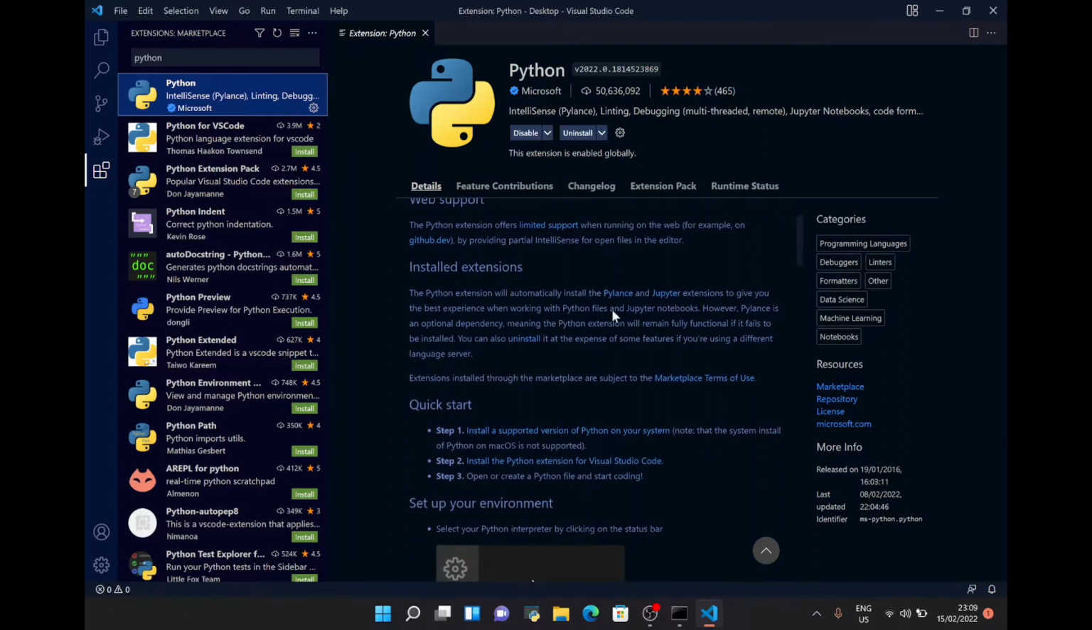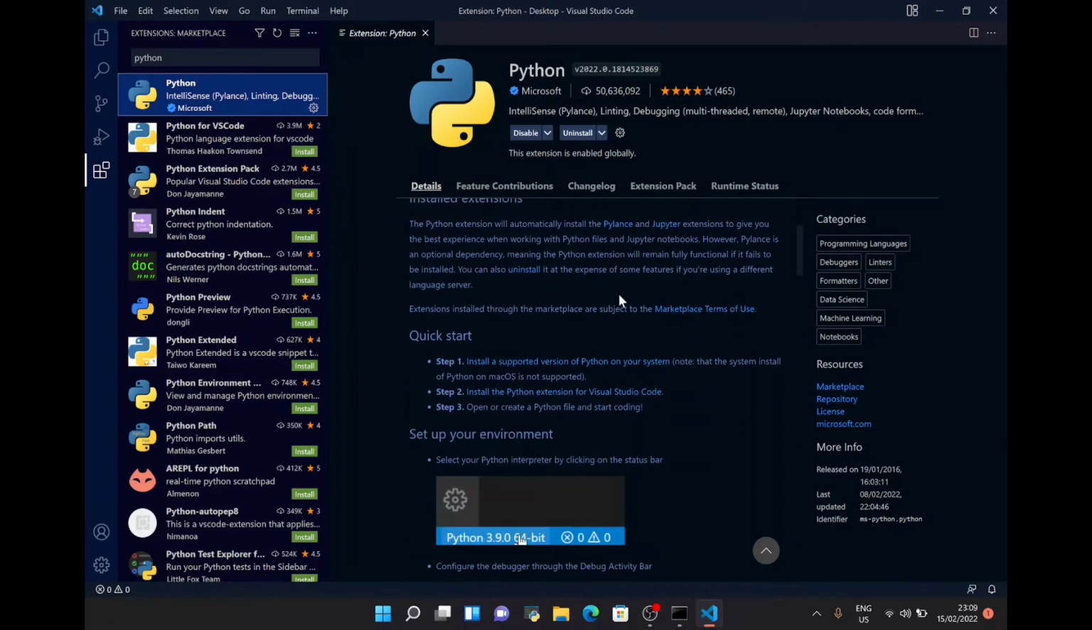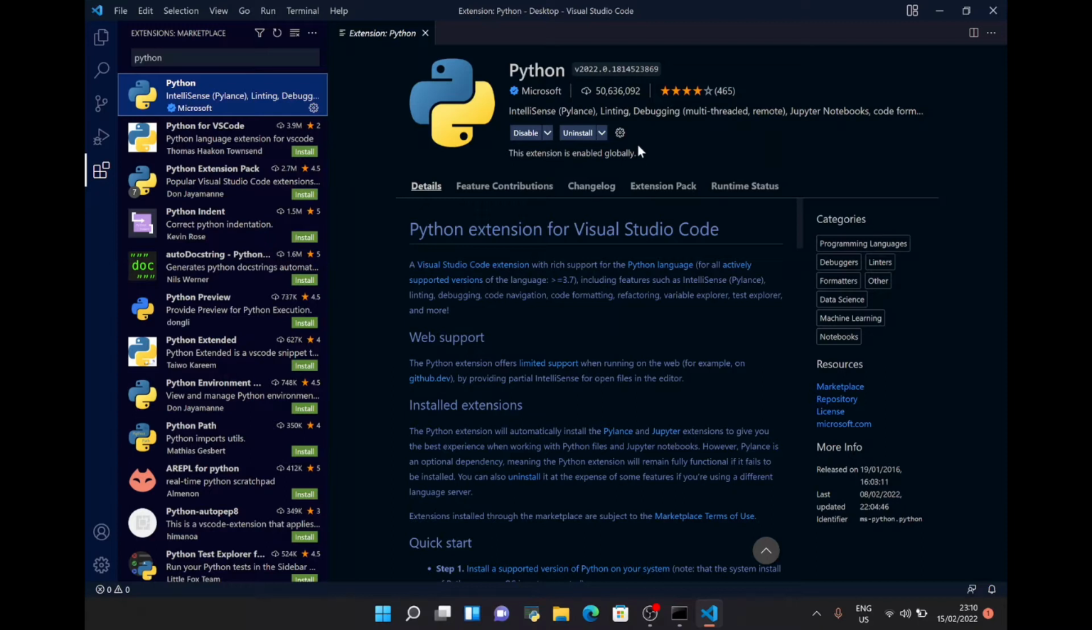You can go ahead and read the details, the features and contributions, changelogs, extension packs, etc. And on the left side here, you've got a few other options to choose from. As you can see, Python for VS Code has over 3.9 million downloads, and Python extension pack also has 2.7 million, and all the rest have their downloads. Obviously, the more popular the extension is, the higher up the list it goes. But for the purpose of this video, we'll just use Python made by Microsoft. It does the job. It's perfect. It's all you need.